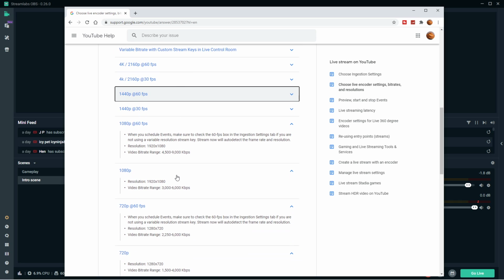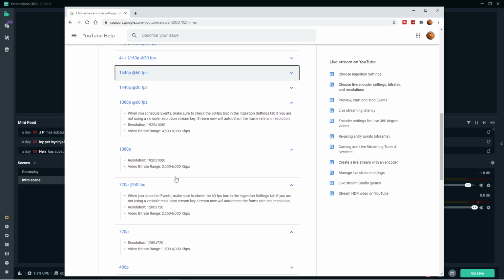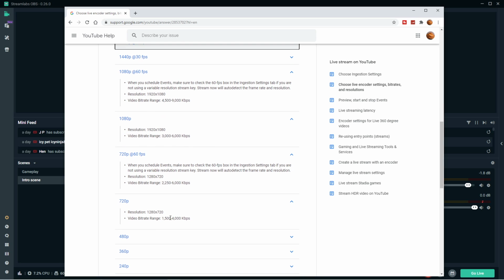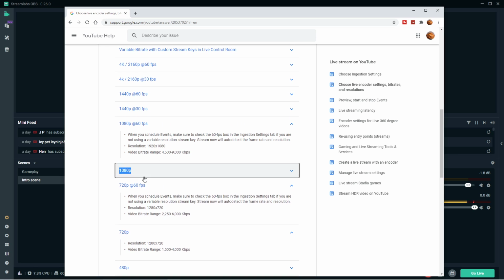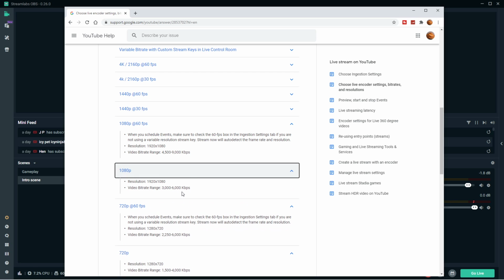It's based off of what your bitrate is. If your bitrate's 3500, stick to 720. If your bitrate is 6000, go 1080. Because most people's internet nowadays is going to be above 6 megabytes per second. If you're below 6 megabytes per second, then you shouldn't be watching YouTube anyway. You should be figuring out what's wrong with your internet.